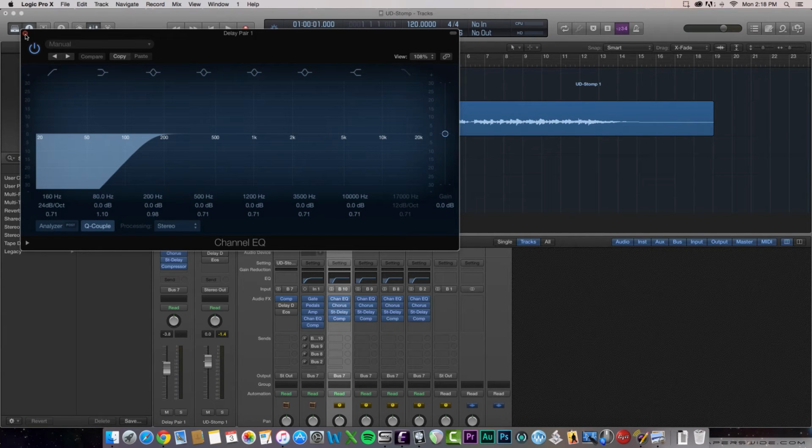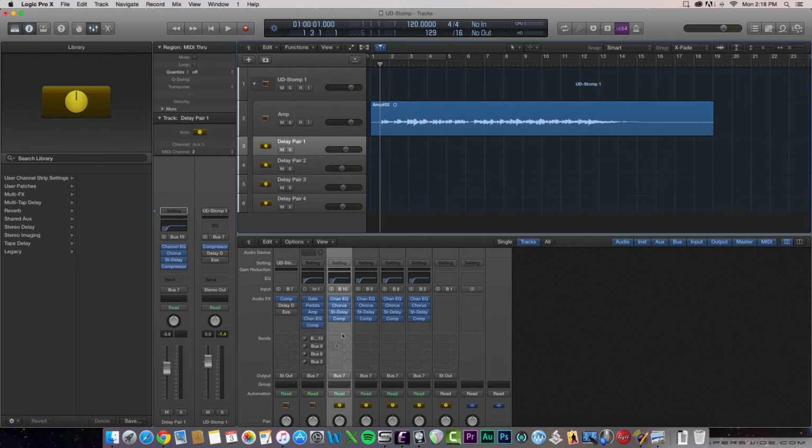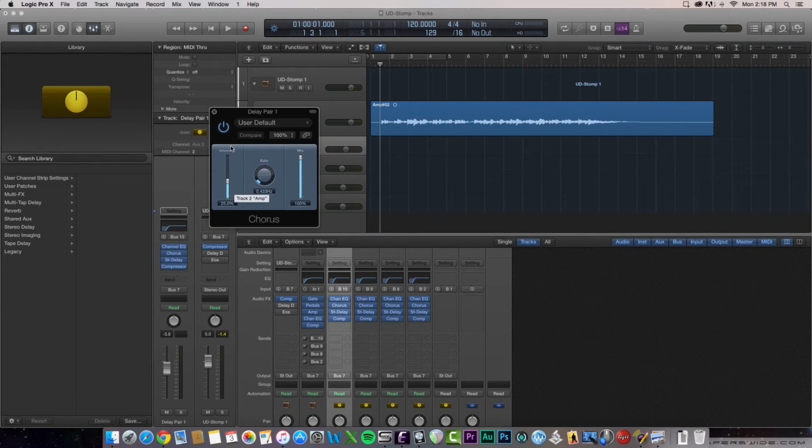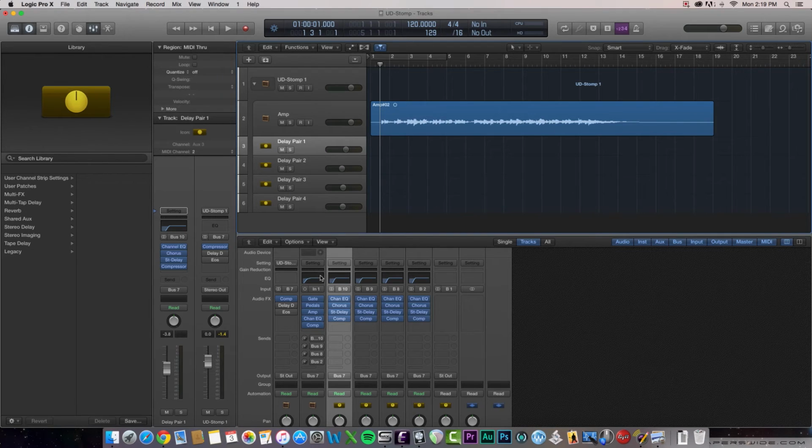Just to keep it from being too rumbly. The next thing I'm doing on each of the tracks is to add a chorus, essentially some stereo chorusing. You can see here for this particular patch, I've got a fairly low intensity. The rate of the chorus is pretty slow, and the mix is set to 100%. And you'll find that across the board.